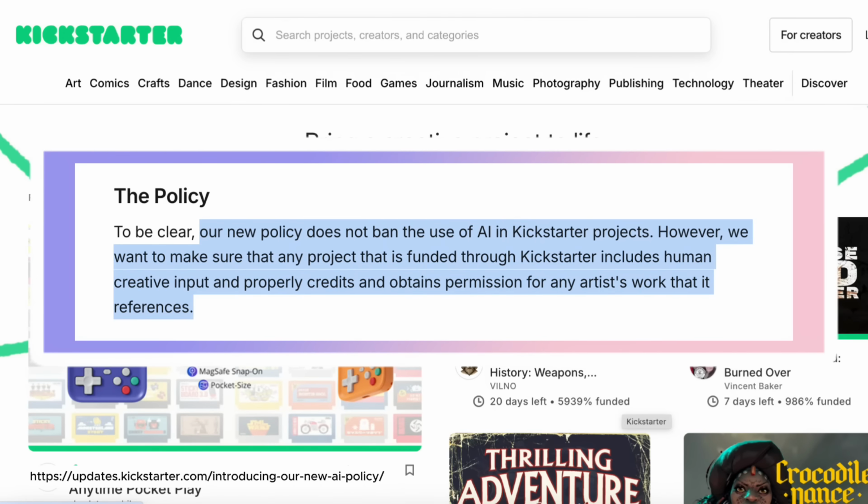Now, Kickstarter's policy for creators to disclose their use of AI was introduced in August of 2023. In their announcement for their new AI policy, they say, "Our new policy does not ban the use of AI in Kickstarter projects. However, we want to make sure that any project that is funded through Kickstarter includes human creative input and properly credits and obtains permission for any artist's work that it references."